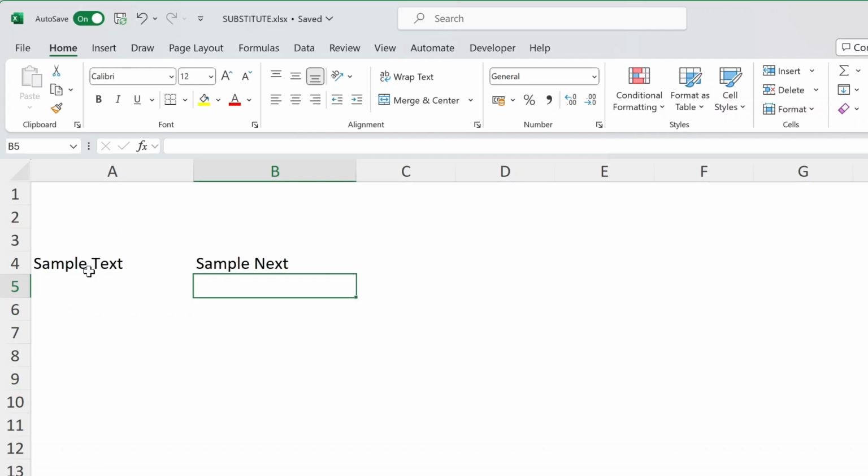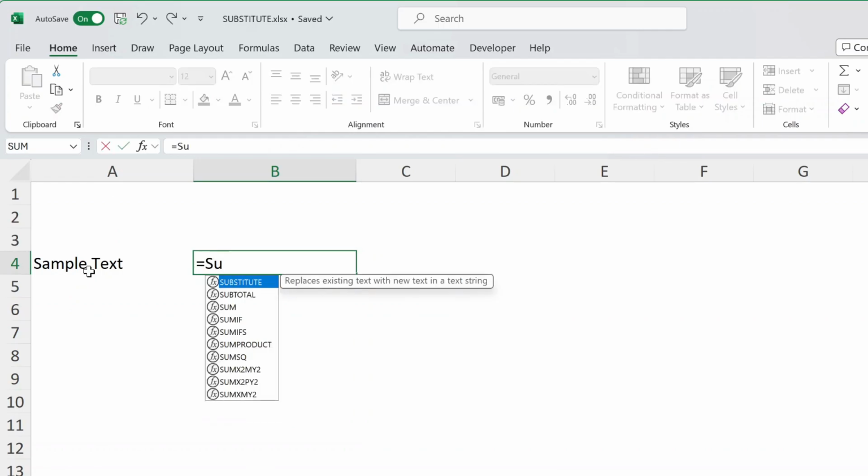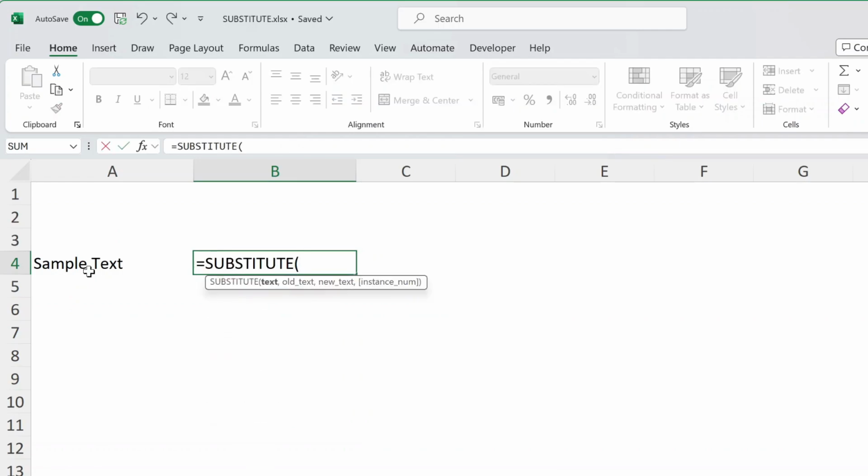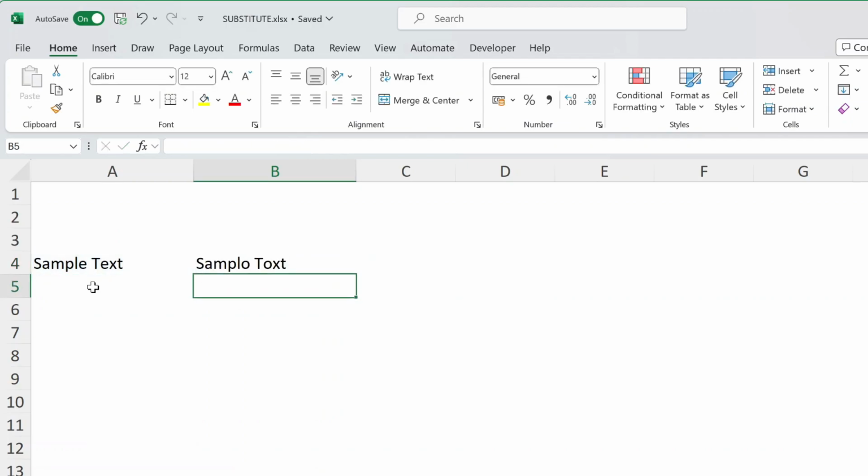Now let's look at one more example. I will replace the letter E with letter O. So substitute A4. Old text is E and the new text is O. We get the strange word where all the occurrences of E have been replaced with O.